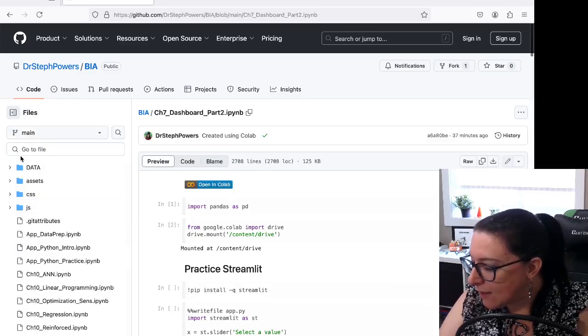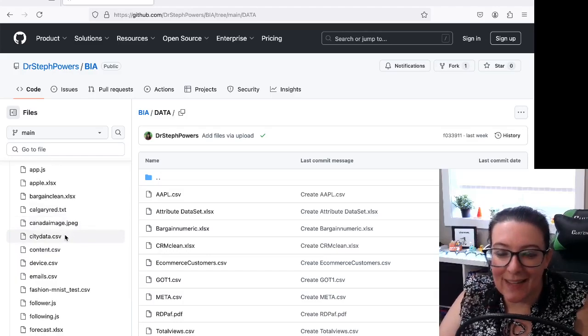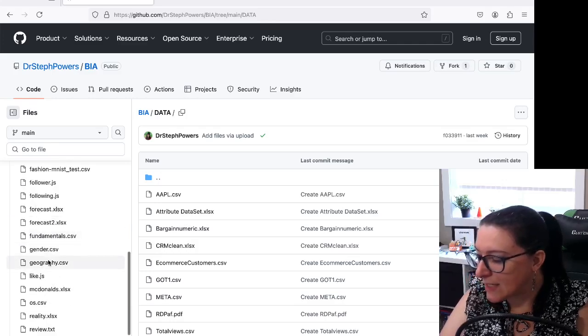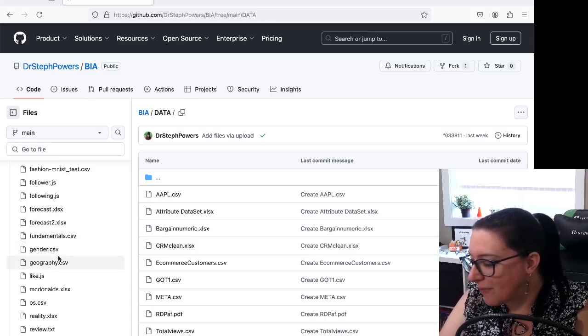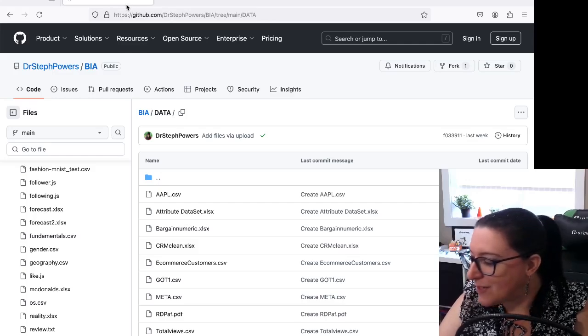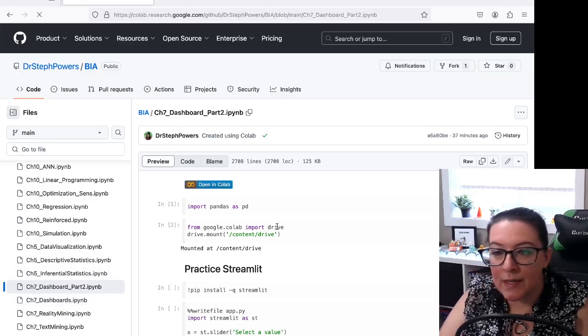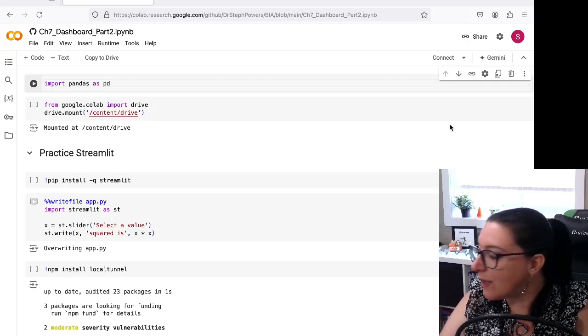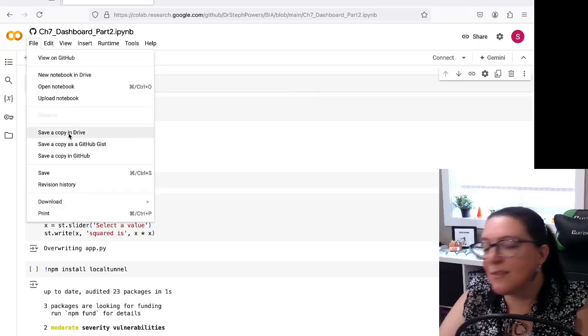You'll also find here in the data section on the left, the data sets for the web analytics for the YouTube data. So we're going to be looking at things like gender and geography. So you will need these data sets put somewhere into your Google Drive. We'll dump those into our Google Drive if we haven't already from our web analytics videos. And then we will go here to Dashboard Part 2 and open in Google Colab. Don't forget to make sure that you are logged into your Google Drive and that you save a copy to your drive so that you can edit and run the code.